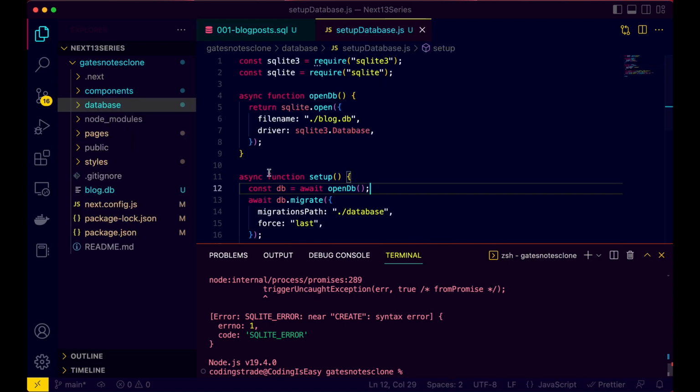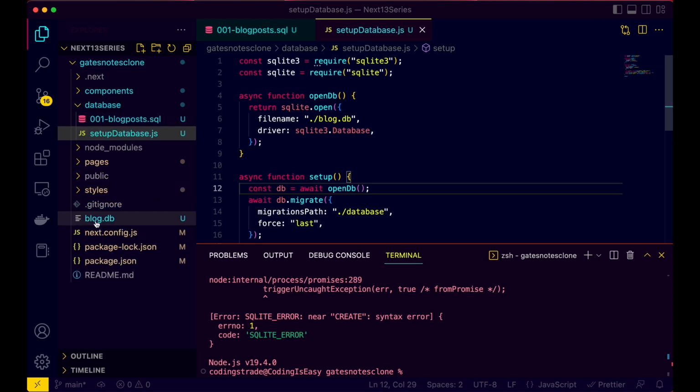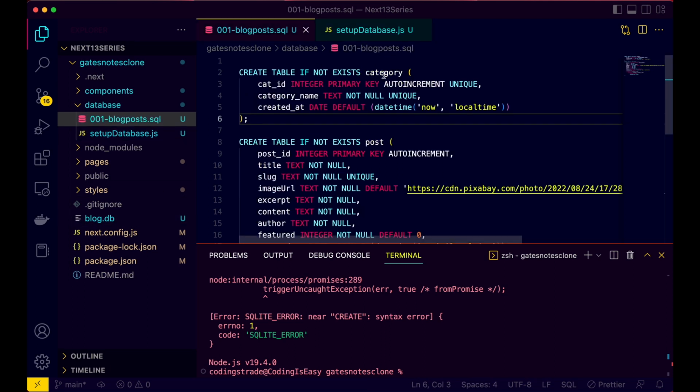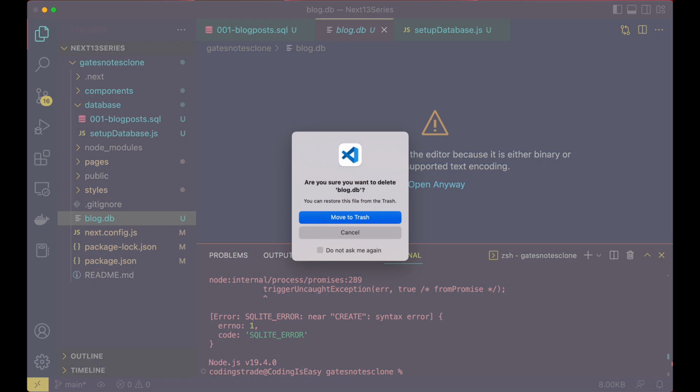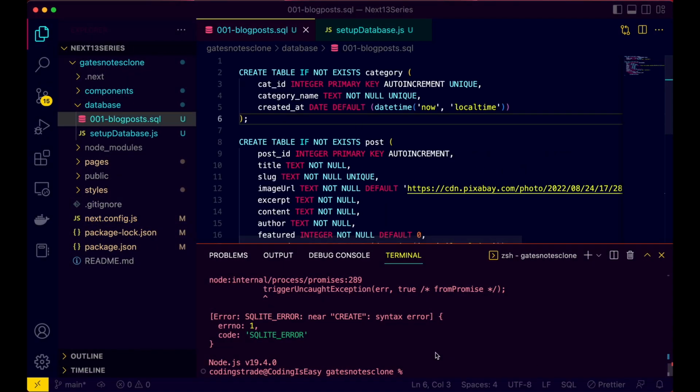But before running that, as you see, we got a database created for us. Now we need to delete that database because it's possible that inside this blog.db it has already created the category table, and we may get some more problems. So that's why it's better to delete this. Now let's delete this and rerun everything.